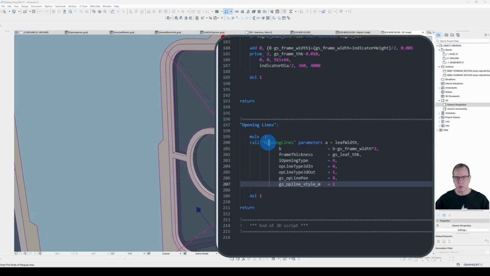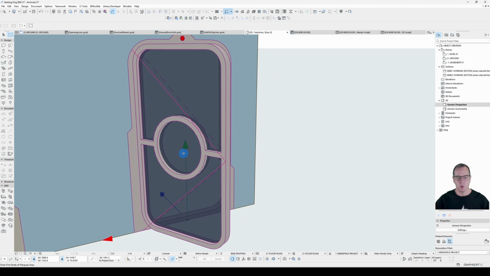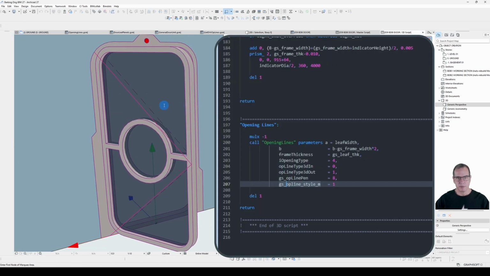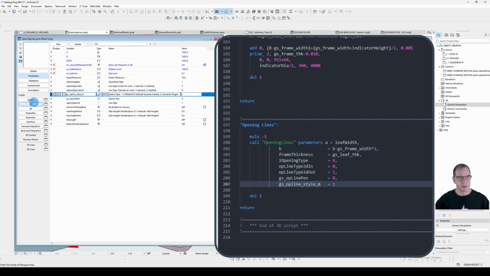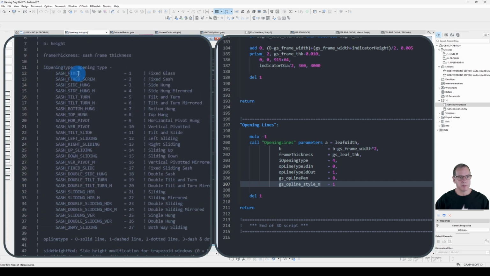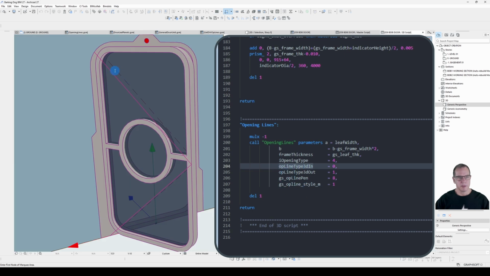So we'll just recap. You call the opening lines macro and set these parameters to suit your particular door. A is the leaf width. B is the leaf height, not the overall door height, but the leaf height. Frame thickness is your leaf thickness. Your opening type 4 is a side hung, but you can get all of the other variations from the 3D script in the opening lines macro. They're all listed here. Opening line in is the outside face opening line. Opening line out is the inside face opening line. The pen is the pen, and the style is either pointing towards the handle or the hinges.